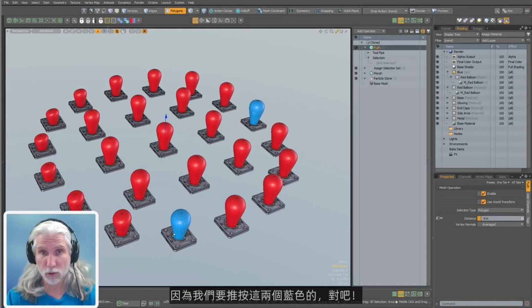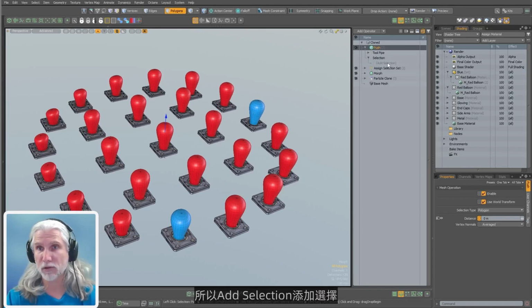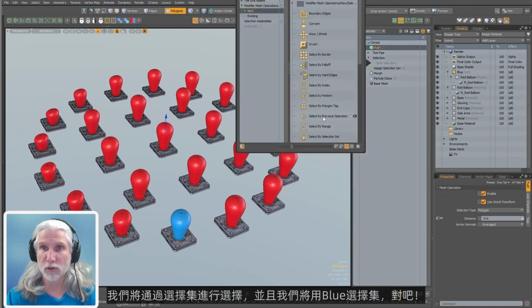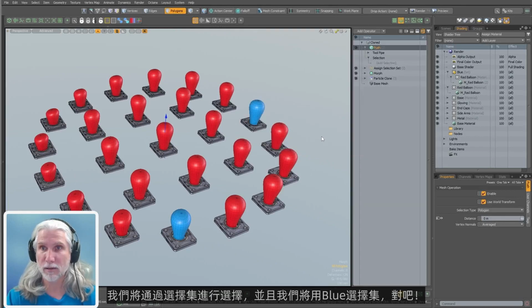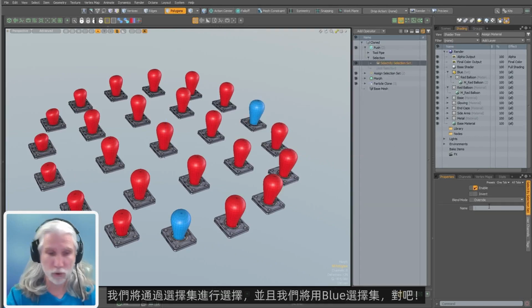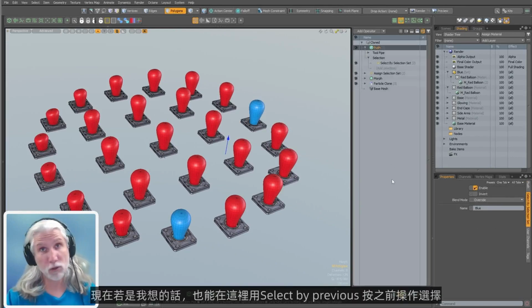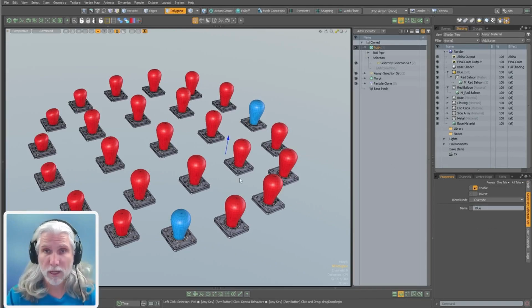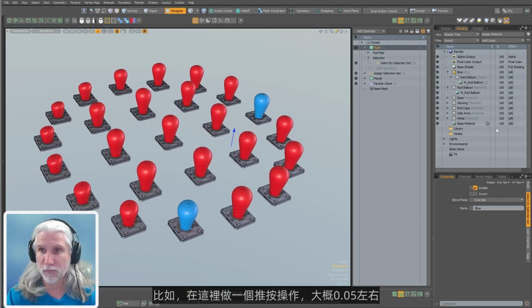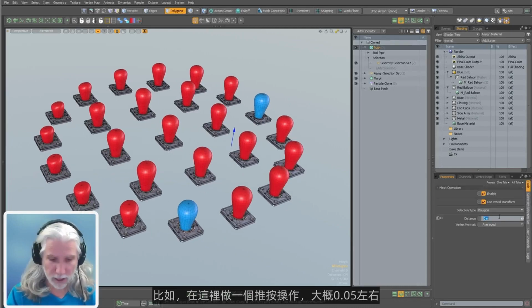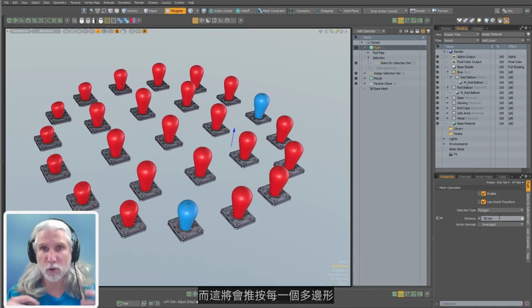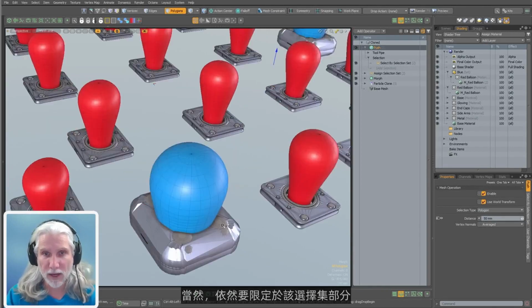So we're going to push these two blue ones, right? So add selection. And we'll do select by selection set. And we'll use our blue selection set, right? Now, I can also do a select by previous here if I want to, but I'm just going to work on these two blue ones. And so if I do a push here and say 0.05 or so, it's going to push every polygon again in that selection set out.